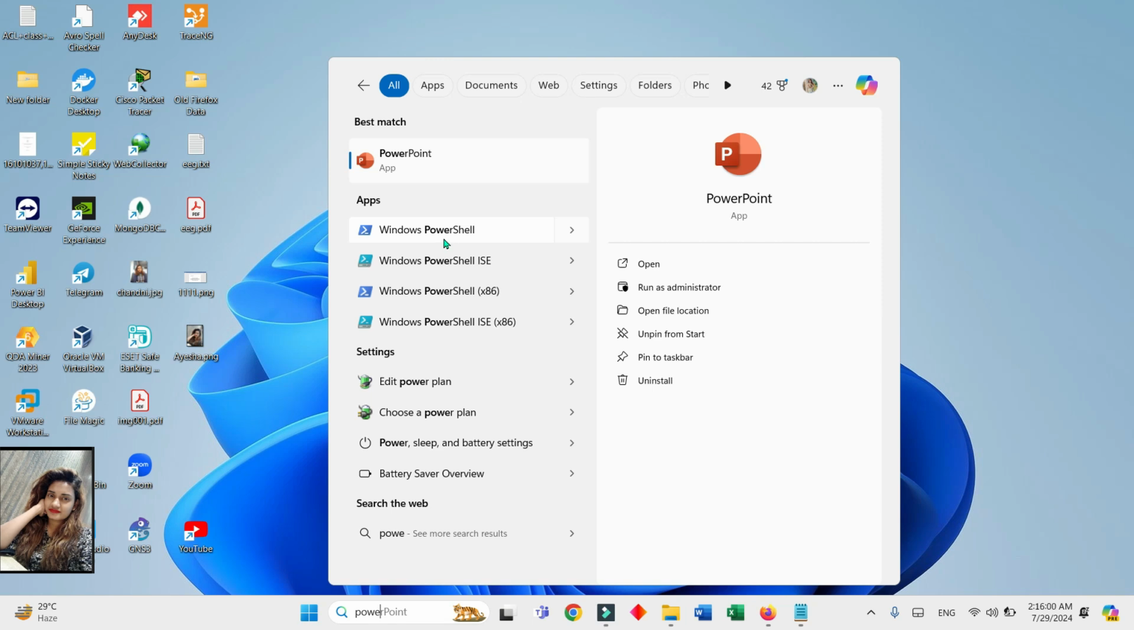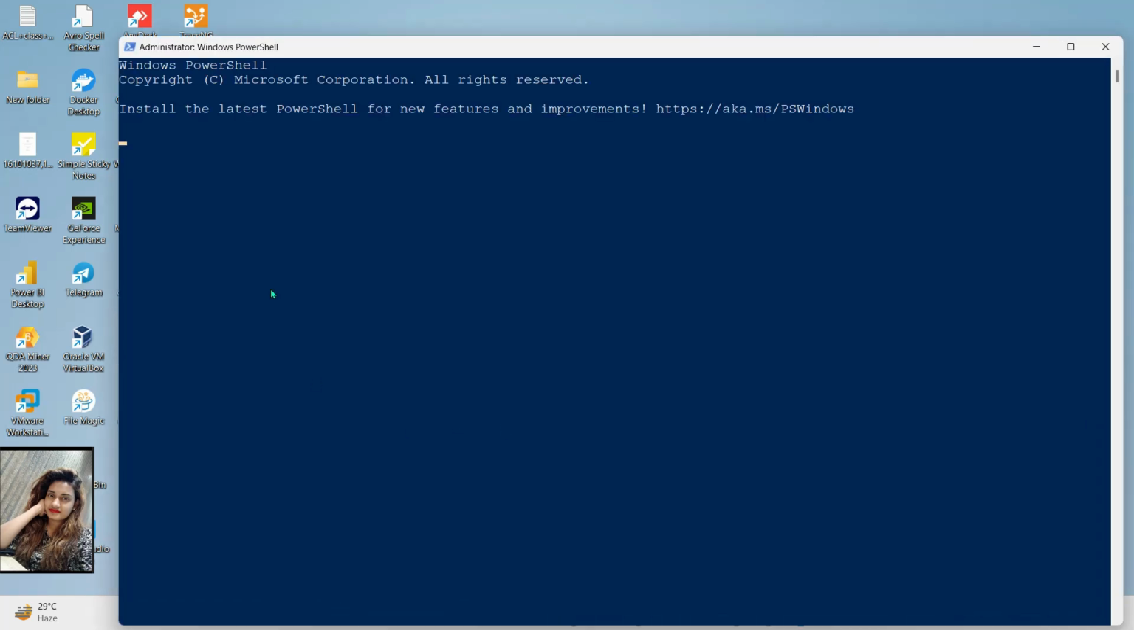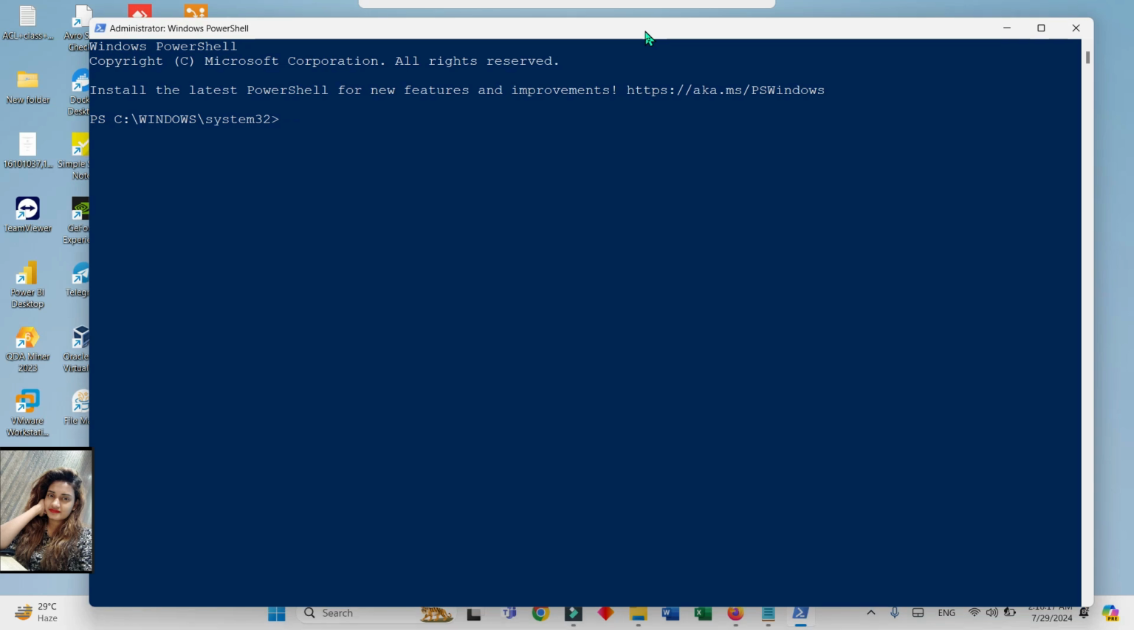So right-click here, and before that we have to remember that whatever we want to change, we need to run as administrator. So click here. Yes, see, the window has come.